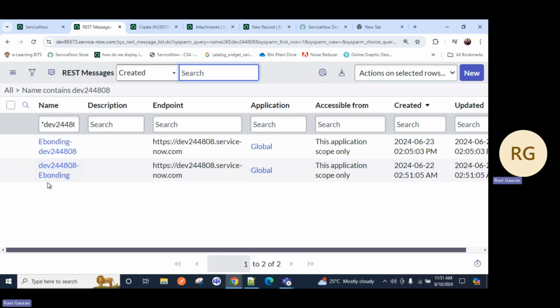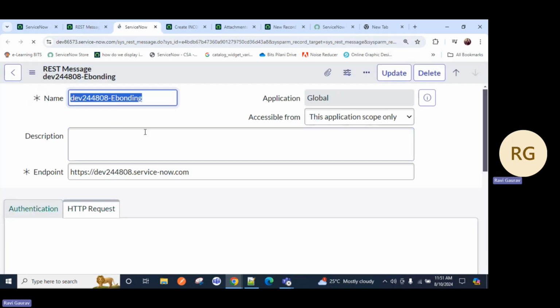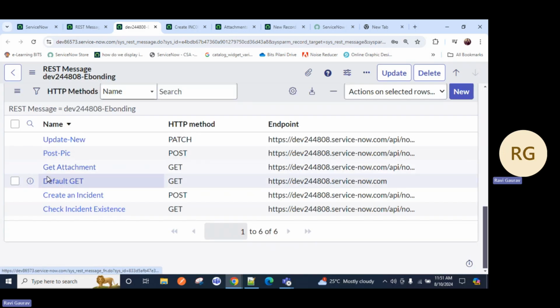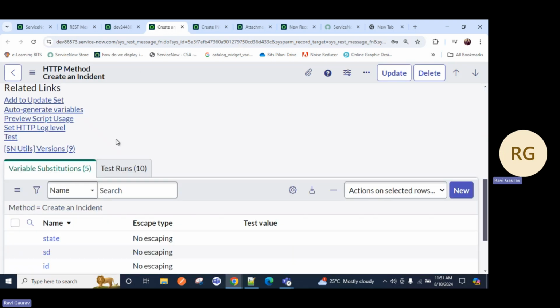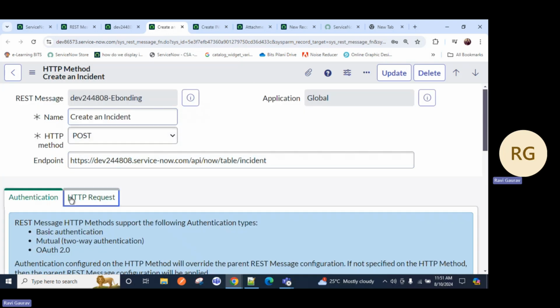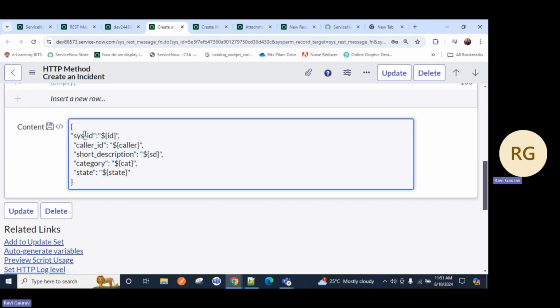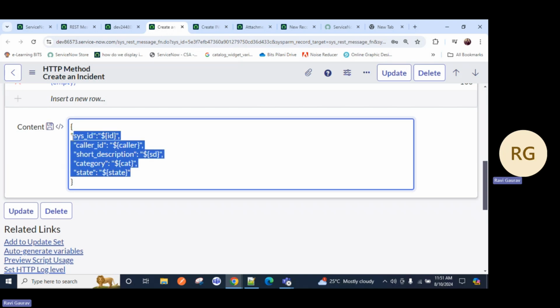Dev 2244808 e-bonding. If I open this, I already have it. And do we have anything called create? We have created an incident. So I'm going to use only this particular REST message. If you don't know how to build a REST message, go and watch the video of the REST message which I already uploaded. And how many variables does it have? We have sysID, caller, short description, category, and state. All are in dynamic form.